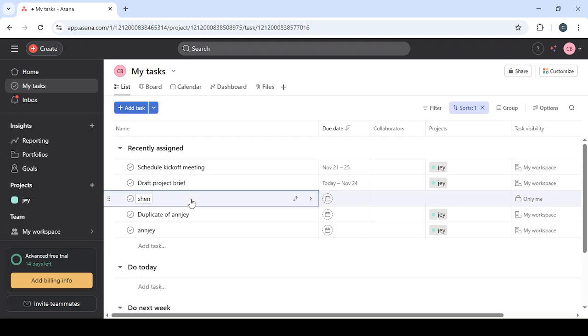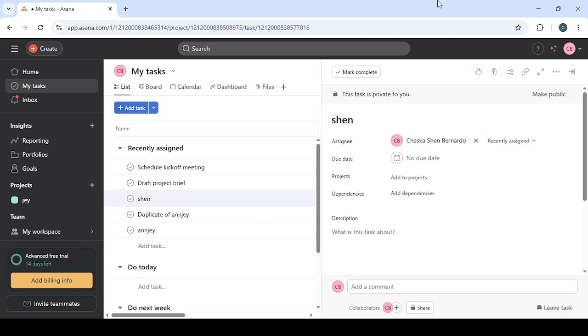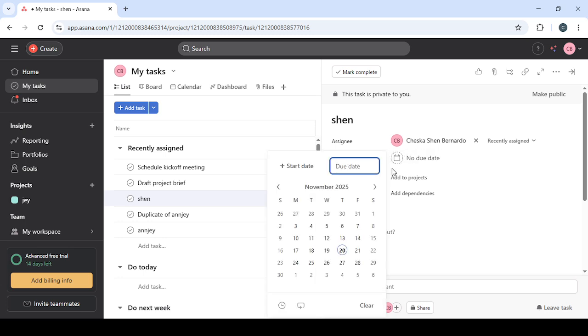Start adding tasks with clear start and due dates. Click to add a new task directly on the timeline or use the Add Task button. Then name it so anyone can understand its purpose at a glance.